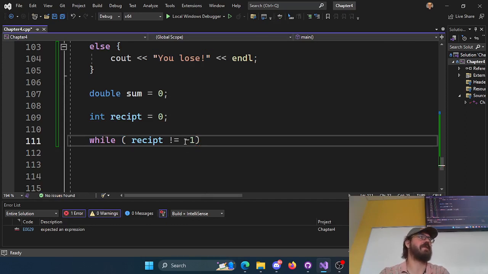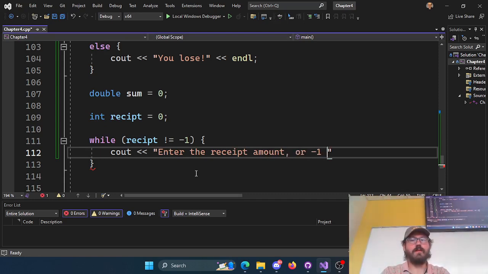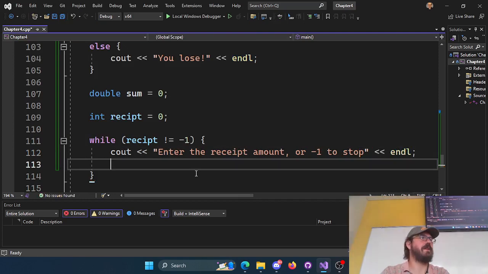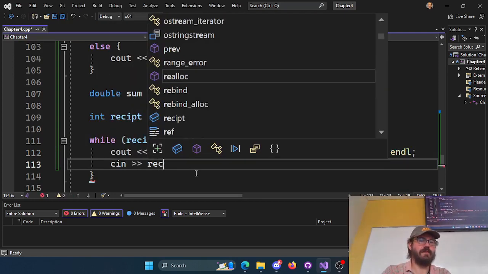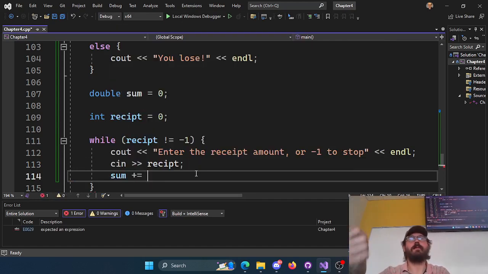We probably don't have a receipt for -1. You might if you have returns, but we're going to pretend like returns don't happen because that makes life harder for us right now. So as long as you didn't enter a -1, let's ask the user to enter the receipt. So we'll say enter the receipt amount or -1 to stop. Right? And then I can input the receipt. And I can take my sum and I can add to it, right? This plus equals shortcut. I can add something and assign right back to sum. I can add the receipt to it.